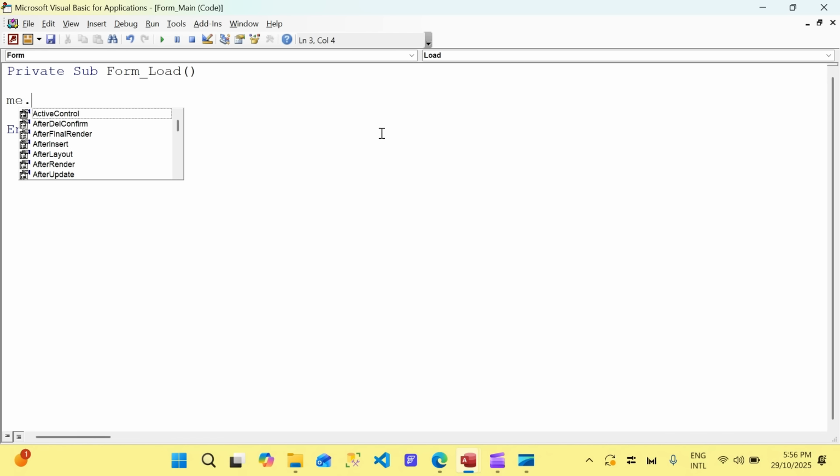So the idea is that we have a main form that is always in the background. On top of that, we have a dashboard. Dashboard will have actually the buttons. Okay, so we'll do that. So not me dot, do cmd dot maximize.